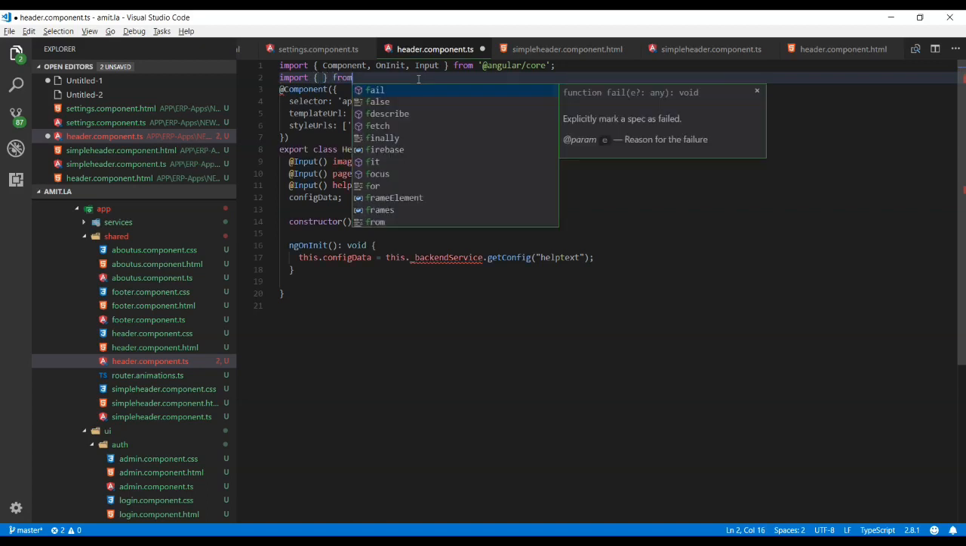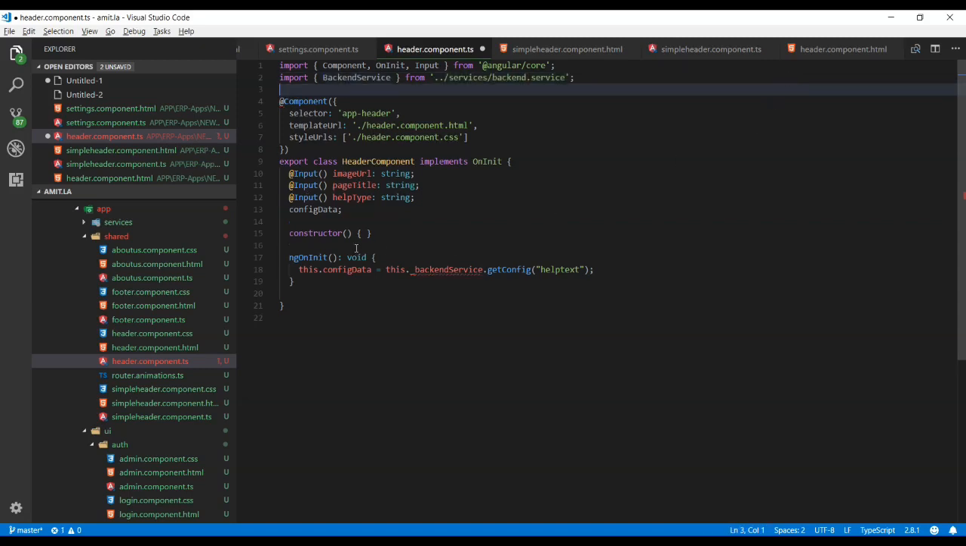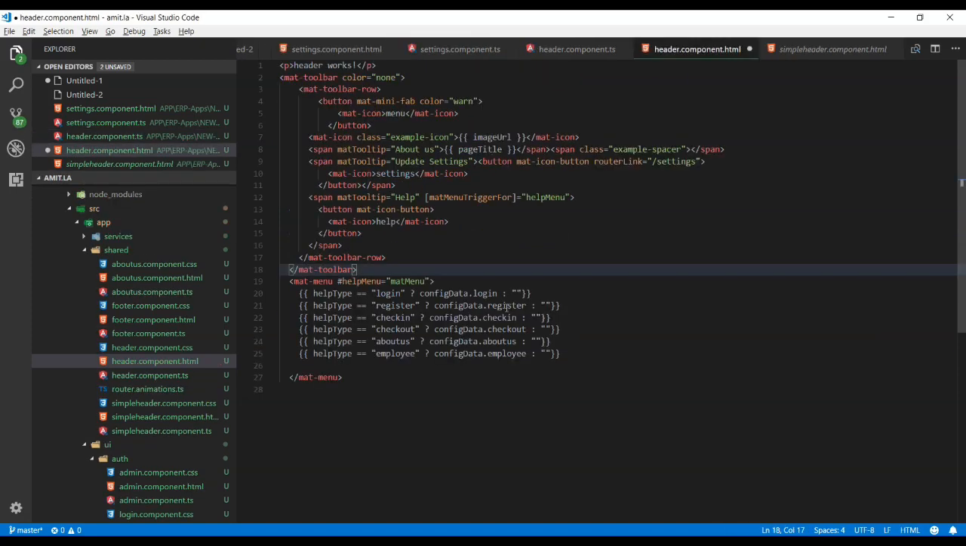Now let's go include the backend service as well. So import from the services directory, backend service. All right, let's include it in our constructor, private _backendService of type BackendService. That looks good. Let's save this.